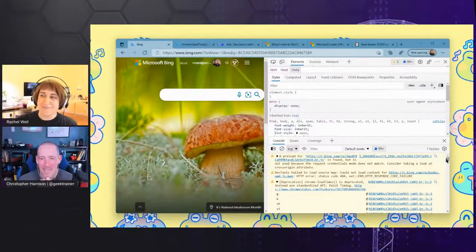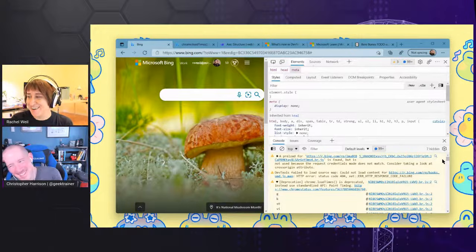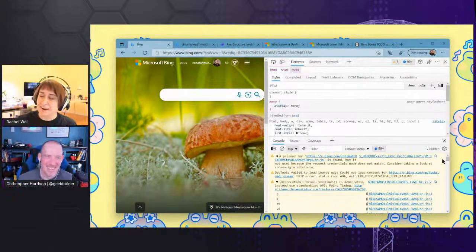Just for, I want to say beginners, but I'm not a beginner, and I look things up constantly. So it's really not a feature just for beginners. I think it's a feature for us all. Normalize looking up errors on Stack Overflow. Yeah, exactly. We all do it.